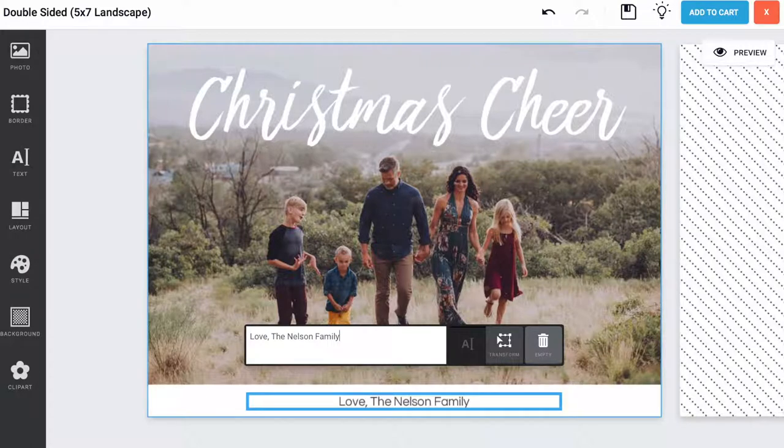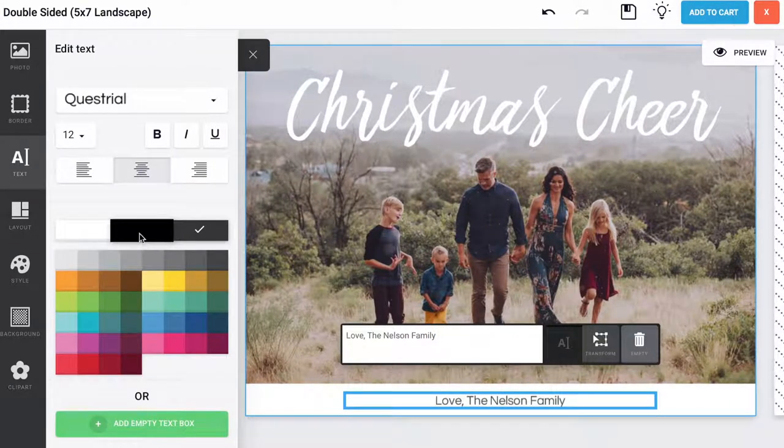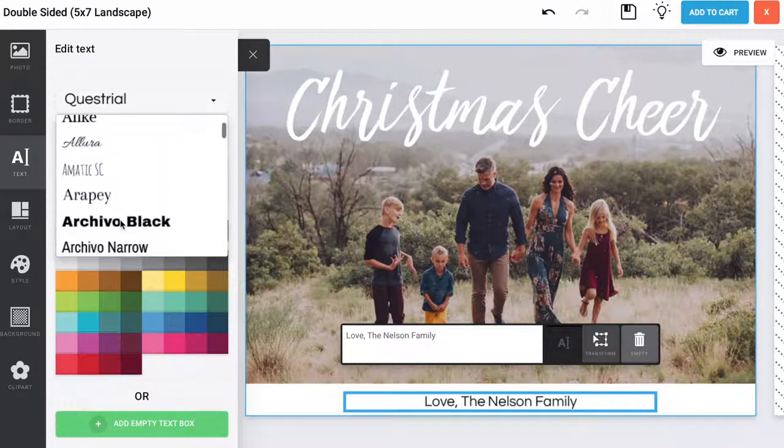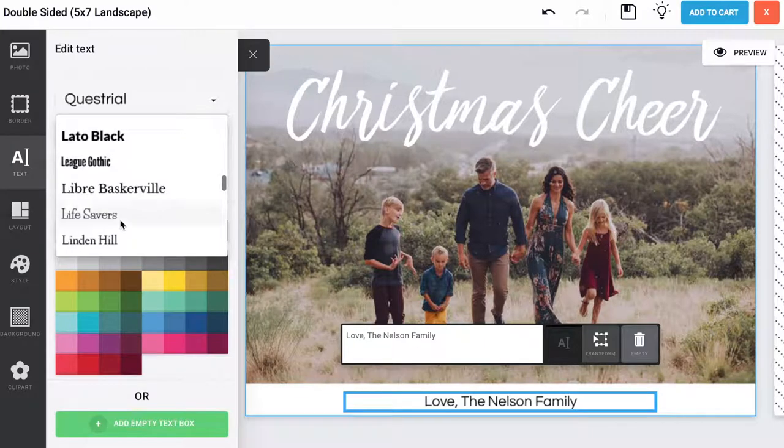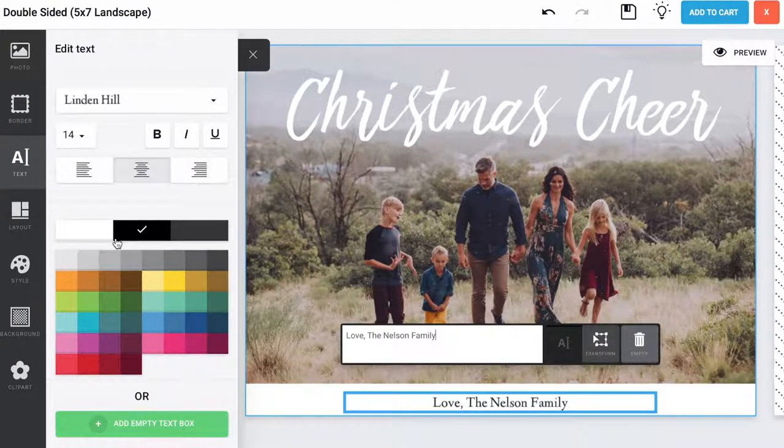You can change the font and text and all of that by clicking on the text icon on the left bar. You can change the size. You can make it bold, italicized, or underlined. You can choose from all of our different fonts. Then you can change the color if you'd like.